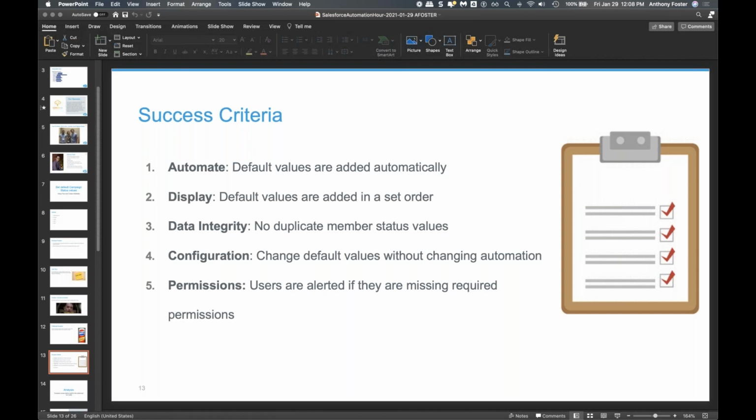Campaigns typically follow a linear progression in their milestones, and we want to make sure that when a user sees those values, they follow that linear progression. Next one is data integrity. So we don't want duplicate values to be inserted.